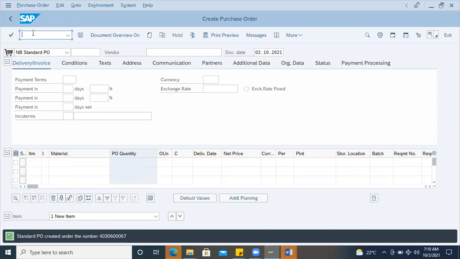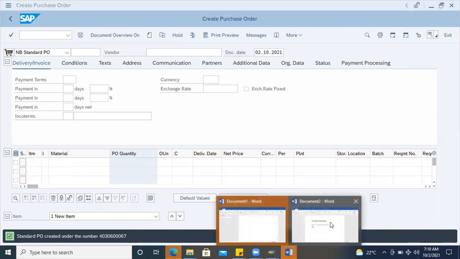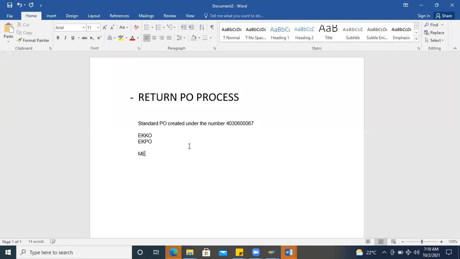One is you can go with the report, which is ME2N. By ME2N, you can filter out the returned POs which are there in the system. One option is there. This is the major report. Or if you want to check from the table level, then you can go with SE16.